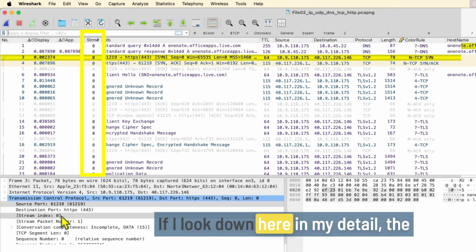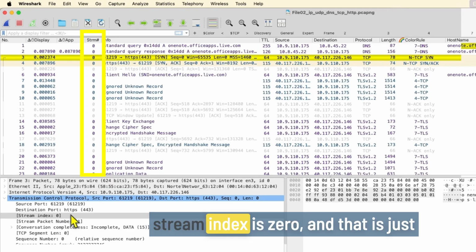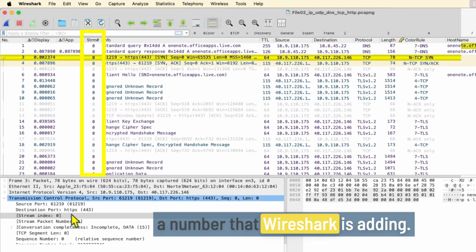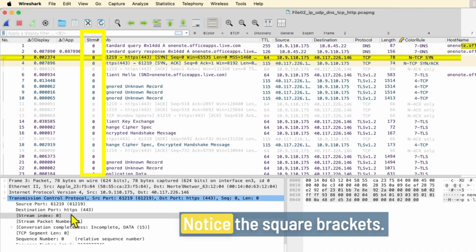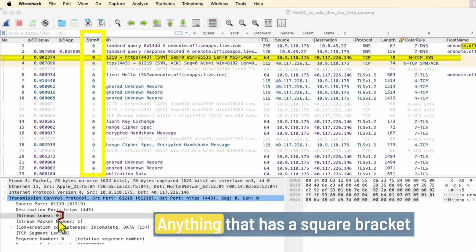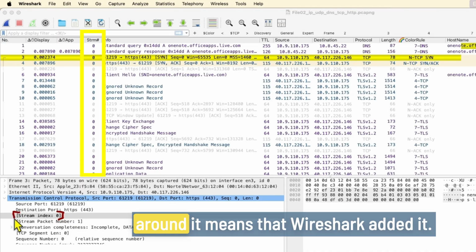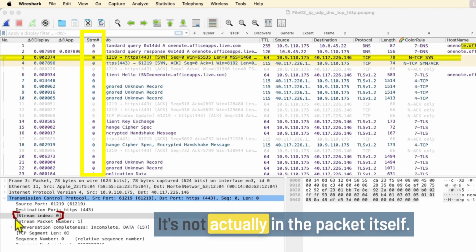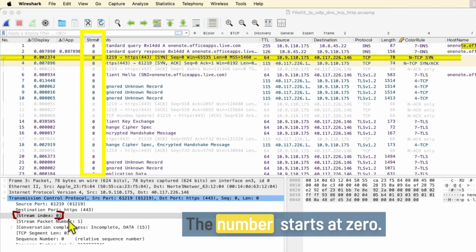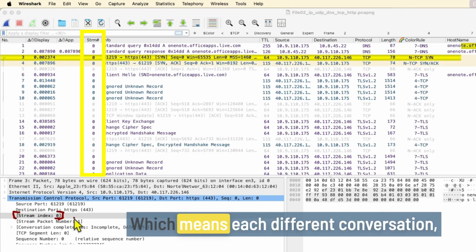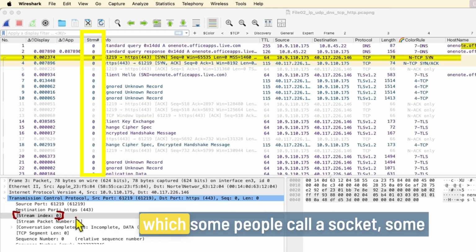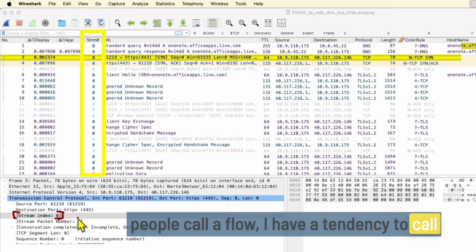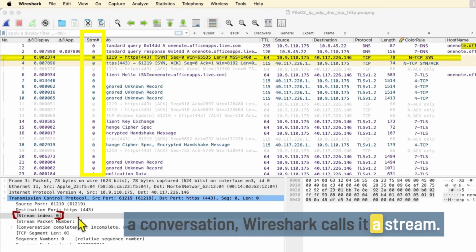If I look down here in my detail, the stream index is 0. And that is just a number that Wireshark is adding. Notice the square brackets. Anything that has a square bracket around it means that Wireshark added it. It's not actually in the packet itself. The number starts at 0, which means each different conversation, which some people call a socket, some people call a flow, I have a tendency to call it conversation, Wireshark calls it a stream.